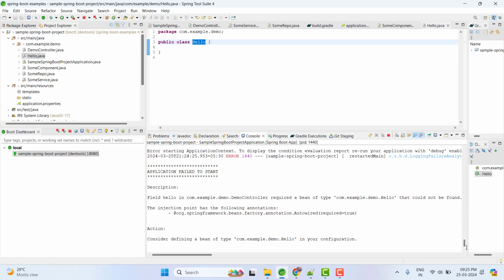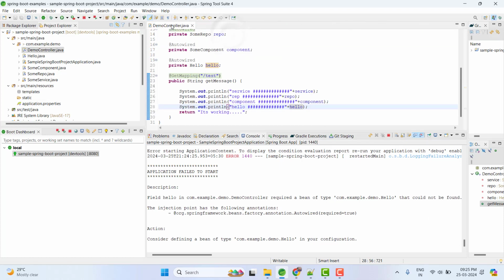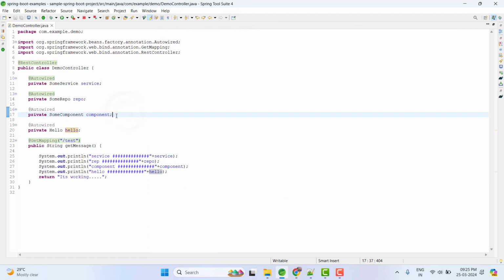So let me go back to my controller, demo controller. Now what we are saying here is that to the Spring container we need a Hello of type Hello, and if it is found, then inject it here. And unfortunately there is no bean available in the Spring context. How can we deal with this situation? There is another way that we can deal with it.